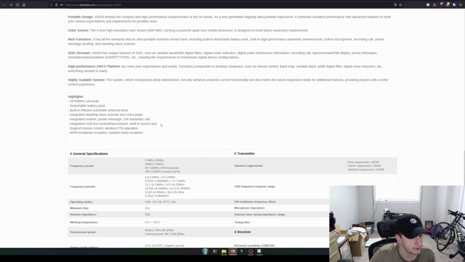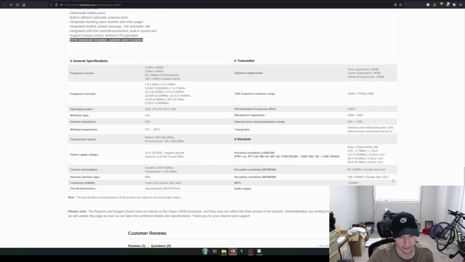Everything else is advertised the same as the X6100 besides support remote control wireless FT8 operation. It's probably talking about WFU. I don't know though. And also the WFM or wide FM broadcast reception, aviation band reception, that's new. Somebody may have hacked the 6100 firmware to do that, but you're supposed to at least receive it. And we also have some specs, which I don't think we've seen all of these specs before. But it's basically on par with the 6100 with a few upgrades here and there.